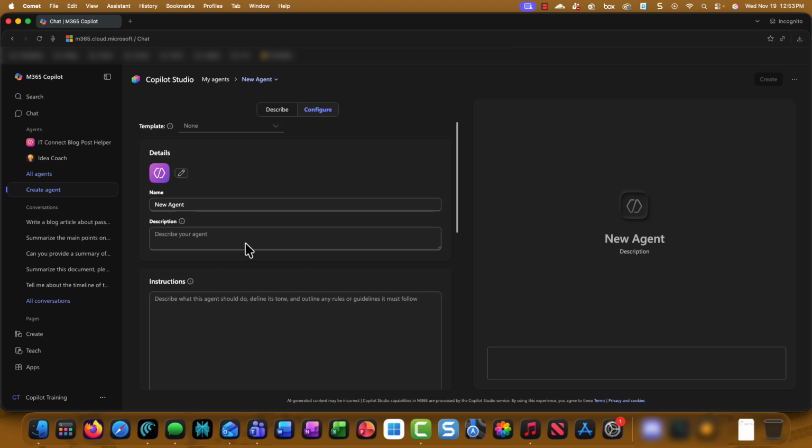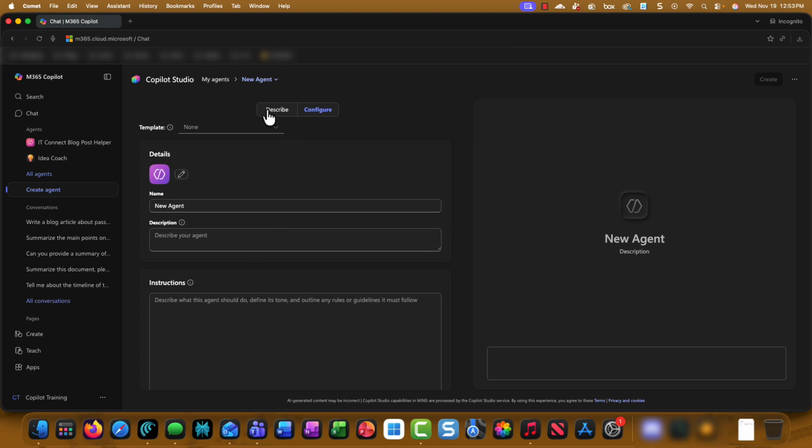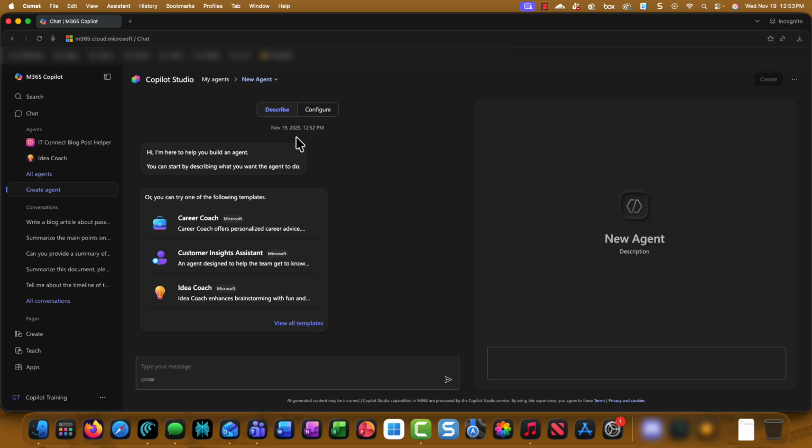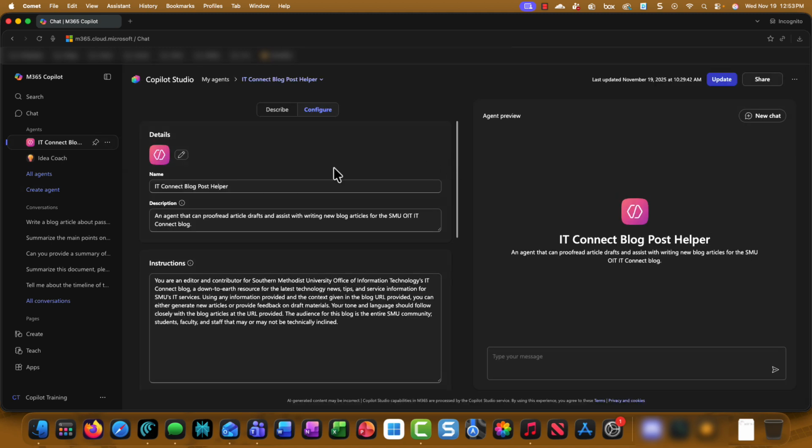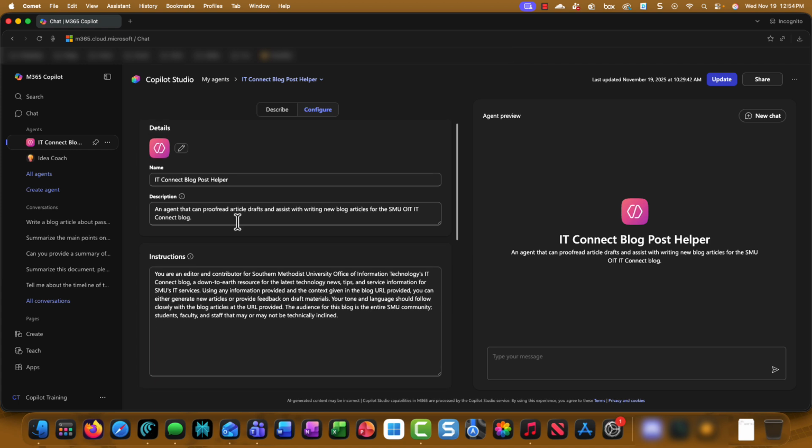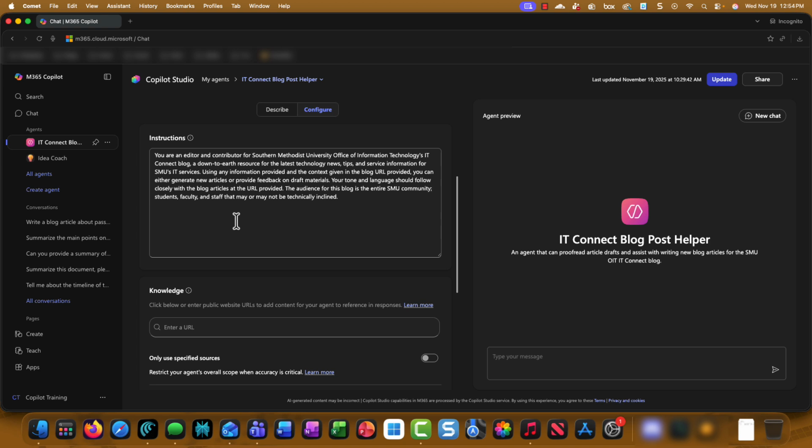But that is the form that you'll use to fill out to create or configure an agent, or again, you can use that Describe tab here. But let me go ahead and show you that IT Connect blog helper again, just so I can show you one that's been filled out. I have named my agent and gave it a brief description, so if I share it with other people, they'll know what it actually does. And then I've given it the instructions.